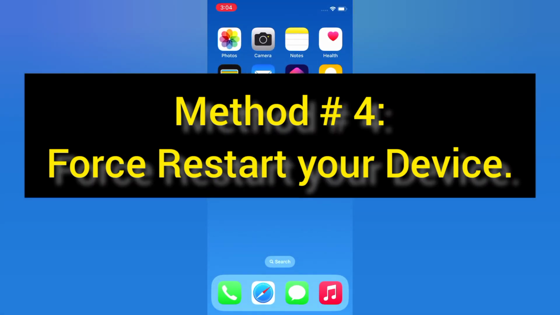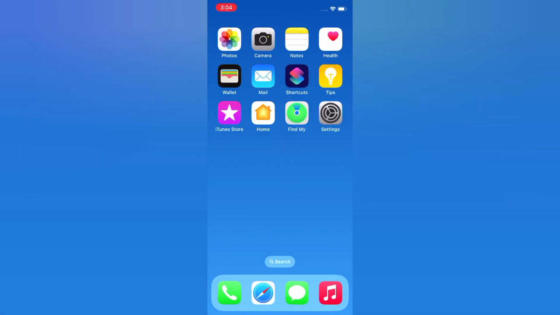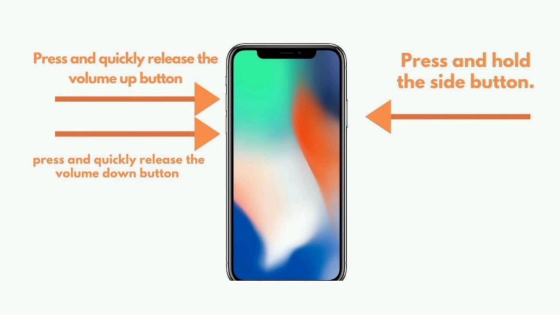Method number 4. Force restart your device. iPhone 8, 10, 11, 12, 13, 13 Pro, 13 Pro Max and 14. Press and hold the side button. Press and quickly release the volume up button. Press and quickly release the volume down button.